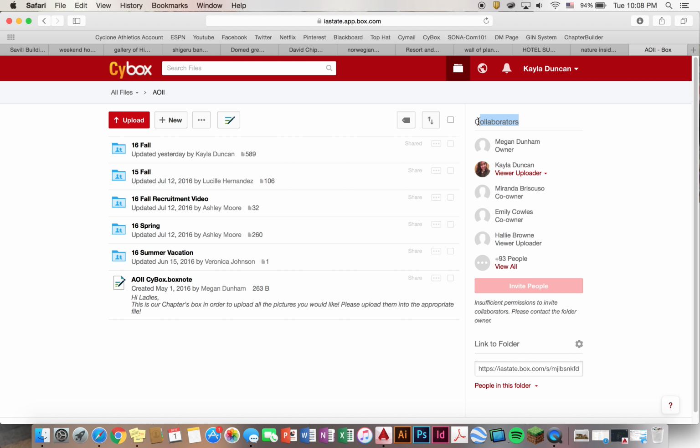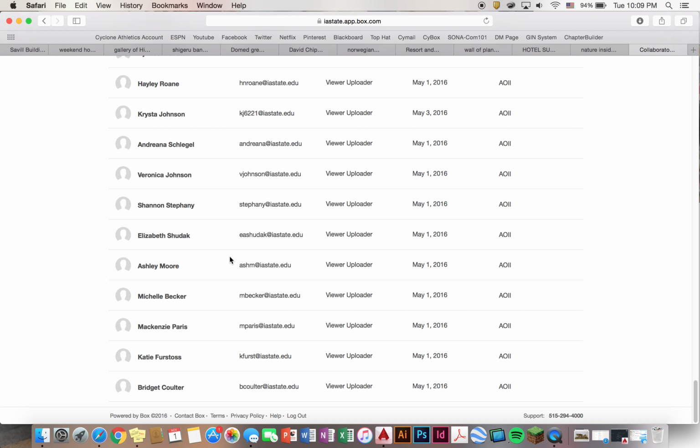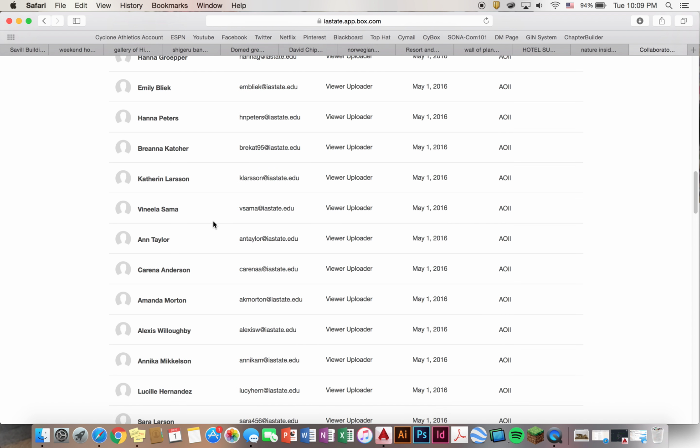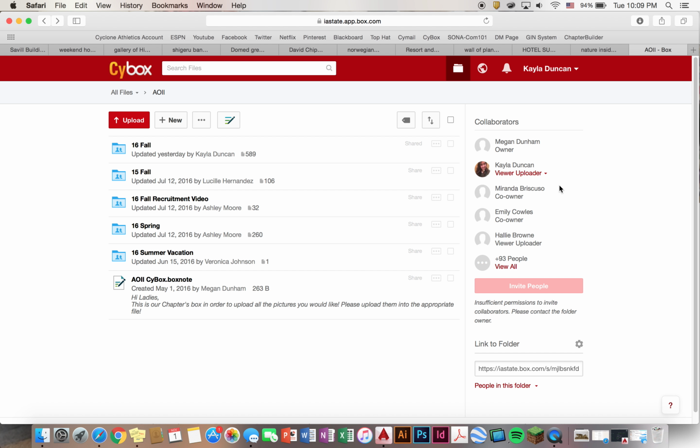And then on the right side, you can see all the collaborators. We'll have a list of every single one of the members, and we'll eventually add all the newly initiated members in, and you can see everyone is a viewer uploader, which means they can view stuff and they can upload things. And currently only 3 people are co-owners: Megan Dunham, who created the Cybox, Miranda, who is the president, and then Emily Cowles, who is our communications.